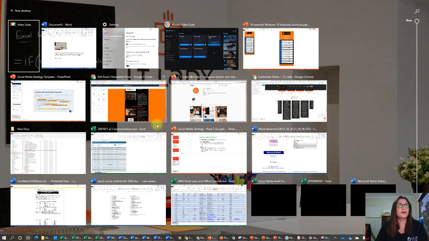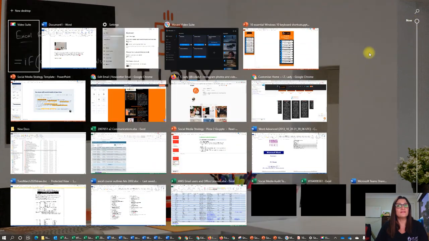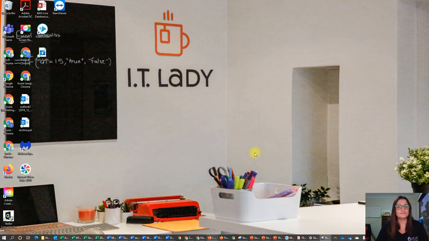So it's a really great way not only to see the documents that you've got open on your current screen, but also to be able to see what you've opened and what you've been working on recently. That's pretty handy.